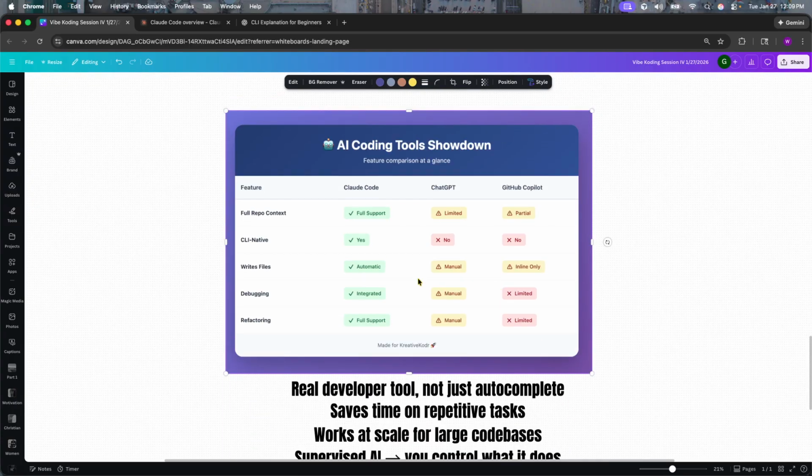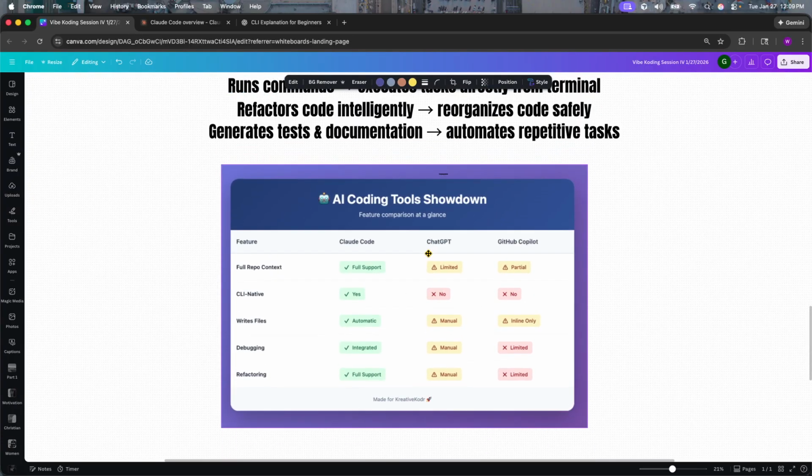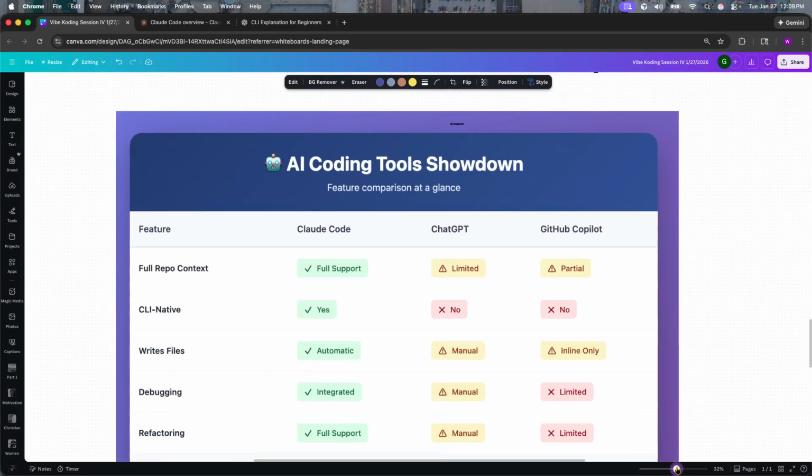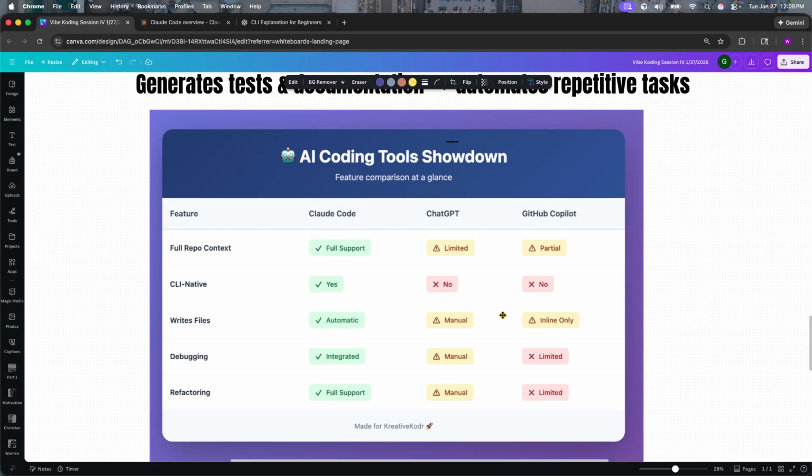So here's a little breakdown that I've done to really understand the differences between these. Between these different AI coding agents, right? Claude Code is going to have the full repo context, or full project context. It is CLI native. So CLI is typed instructions, right? Whenever you see CLI, it's a way for us to communicate with the AI with typed instructions. It can write files. It can debug our files and it can refactor or reorganize our files. So Claude Code can do all of this for us. That's why I love using Claude Code.